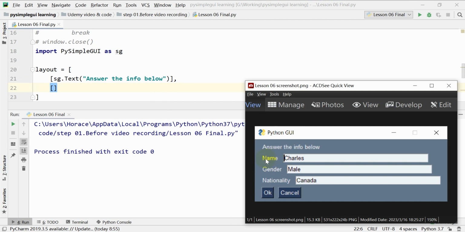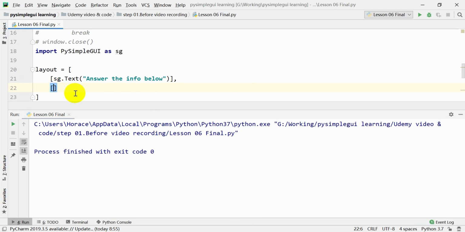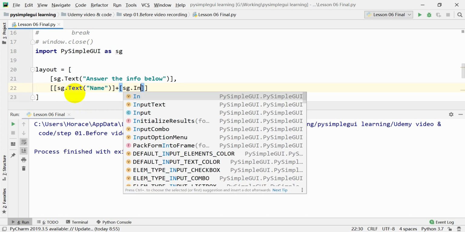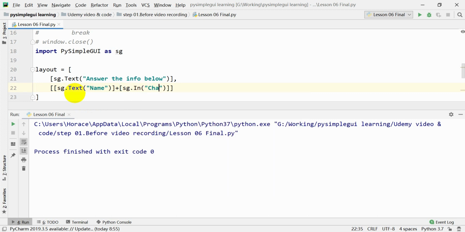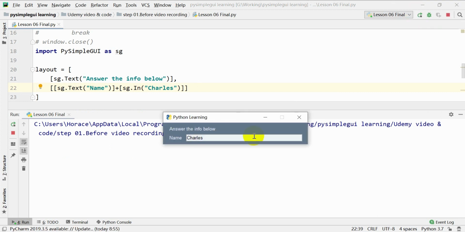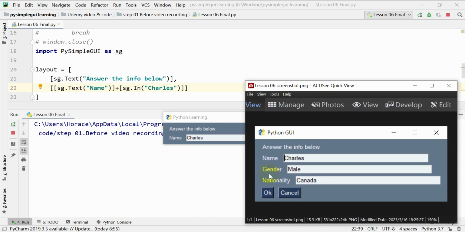It has two elements, a name and an input box saying Charles in it. For two elements, we can put two square brackets inside this line of square brackets, and we can connect them with a plus sign. This way, we can do the text saying name, and then for the second one, an input text saying Charles. If we run it, it should be like this. And then if we look at the next line, it's gender male.